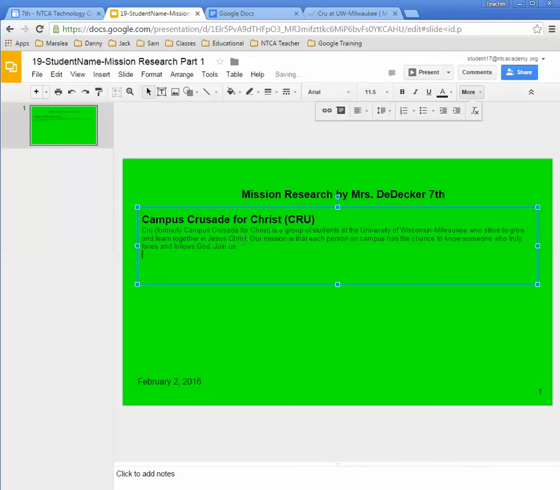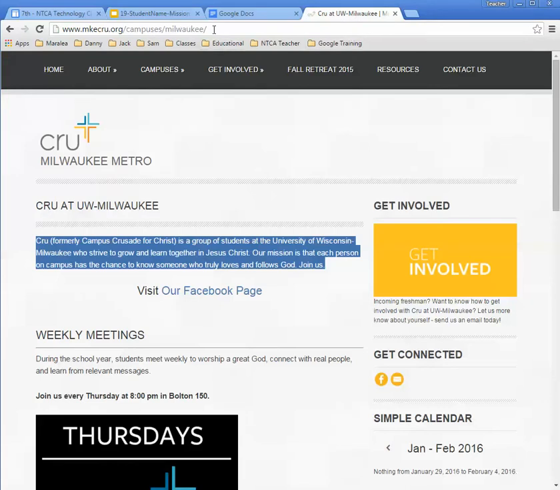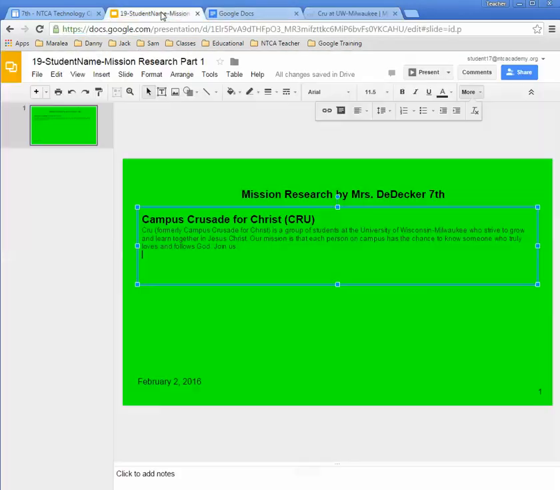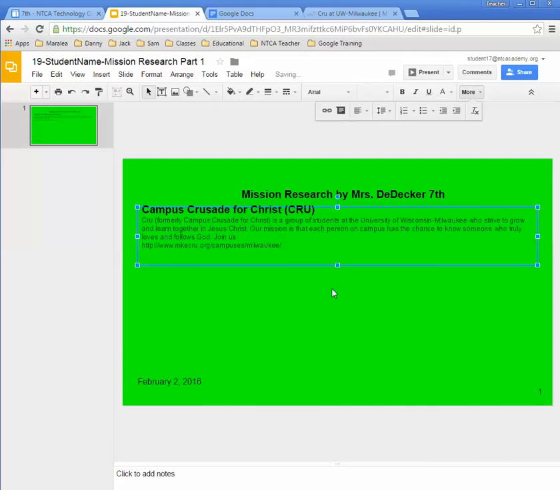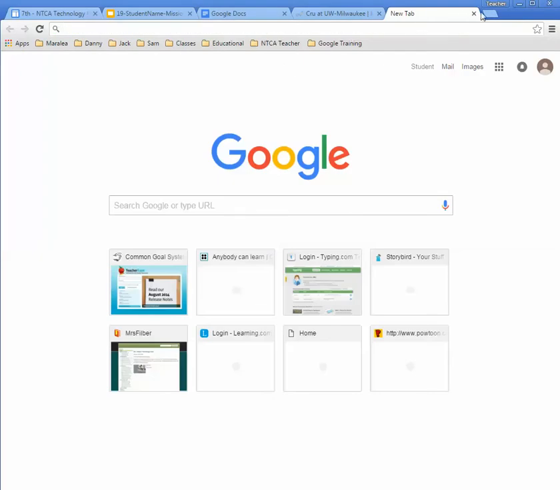And then the last item that I'm asking for is the actual website. Once you get that, you can just copy and paste it right from that address bar. So copy and then paste. I'm just using the Control-C and Control-V buttons. So there you go. Now you're done with that first mission, and then you could do the next. Once you get all 8 of them done, then you're done with the project.